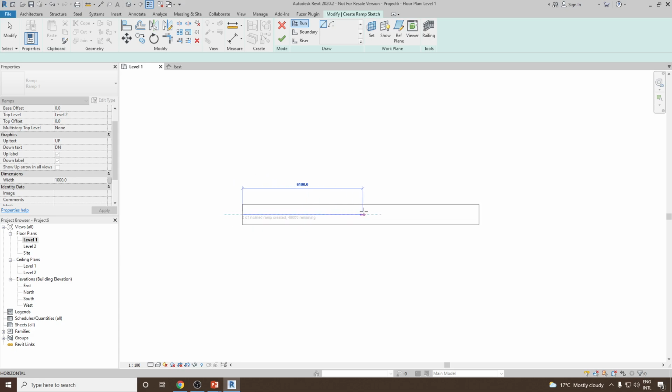Now if you see here, it is mentioned 0 of inclined ramp created and total required is 48,000 mm or 48 meters. It means that to reach from level 1 to level number 2, you need to create a ramp which is 48 meters long. One thing you will notice here is I cannot go more than 12 meters in one go. So let's see why this is happening.